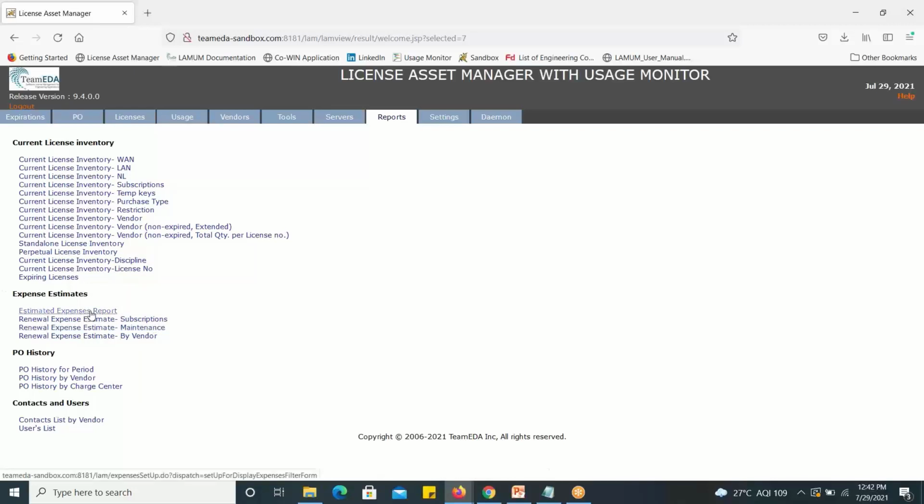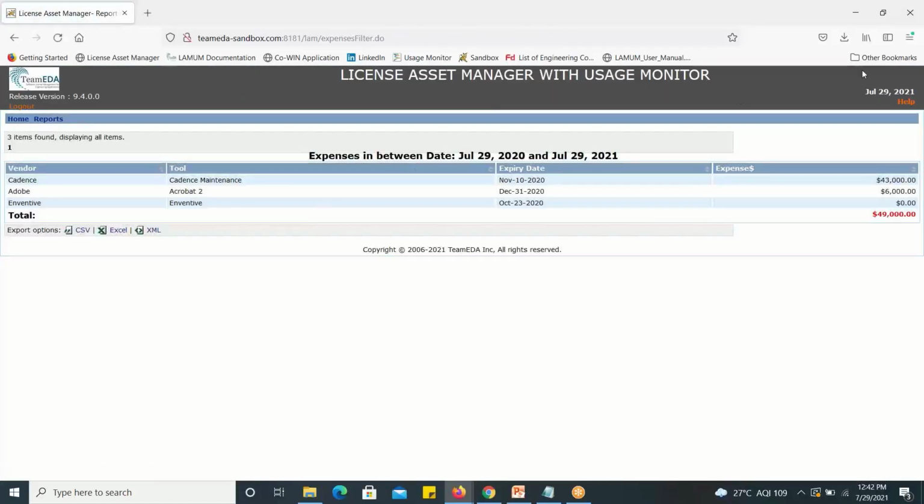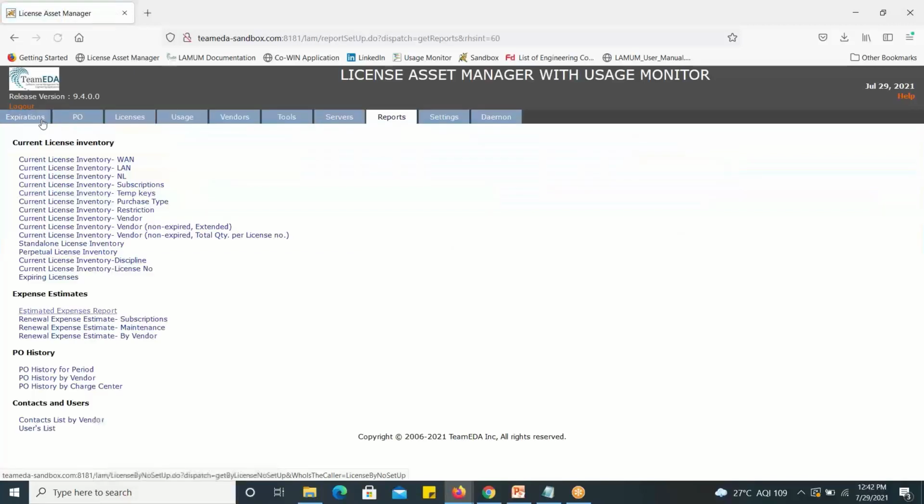The estimated expense report gives you the estimated expense for the last period. For example, here I'm going to renew next month, so I'm just looking at the last one year of data to understand the estimated expense so that I can budget it. I'm mentioning it as 20 and submitting it. So it shows that this is my estimated expense, so I can budget this for purchasing or renewing next month, right? Similarly, we have a subscription-based estimate, maintenance-based estimate, vendor-based estimate, etc.